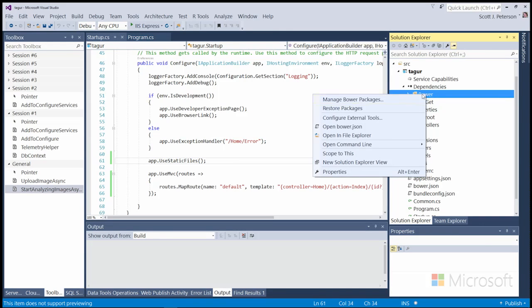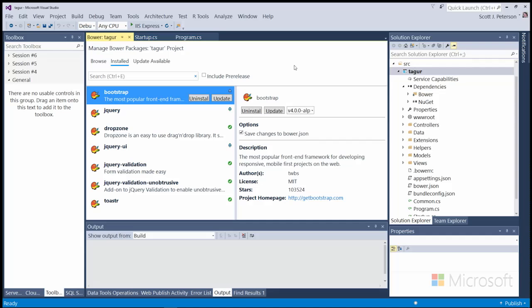So if I were to right-click over to Bower, I could say Manage Bower Packages. See, this is really cool. Especially if you're coming from the .NET world and you've been used to managing NuGet packages, you do the same thing here, and you can actually just browse for things, search for packages that are available. You can check what's installed. You can see what things are updated.